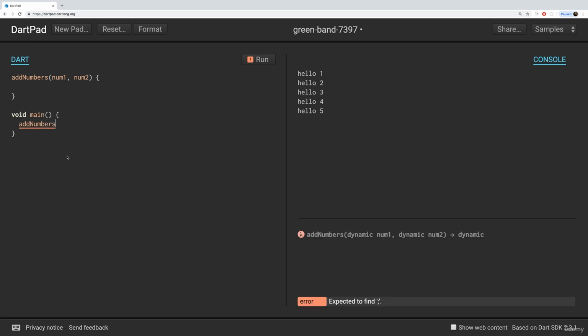And now here you also need to add parentheses. You always need to do this, even if the function takes no arguments. This function, however, does take arguments. So now between these parentheses, you add the concrete values, which will be passed to addNumbers. So that num1 and num2 do have actual data with which they can do their work. So here we could add 1 and 2.